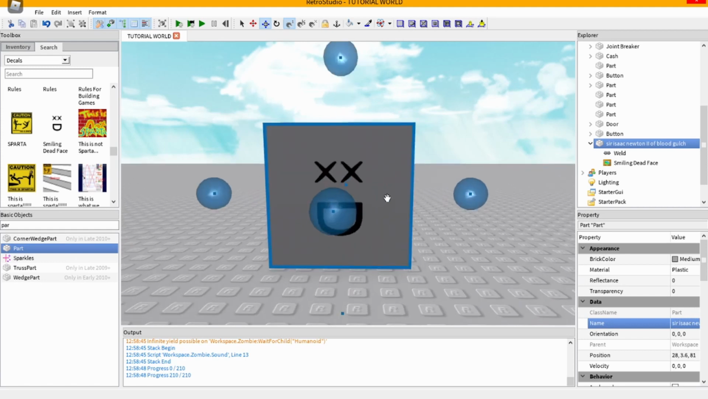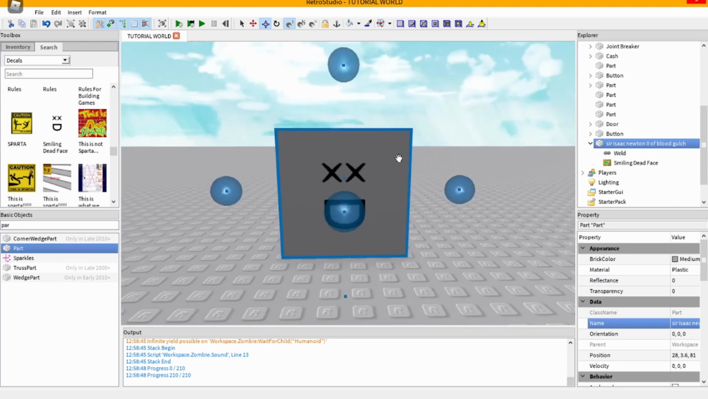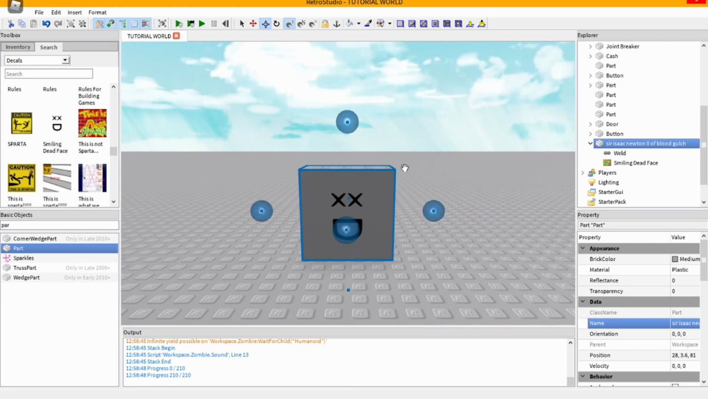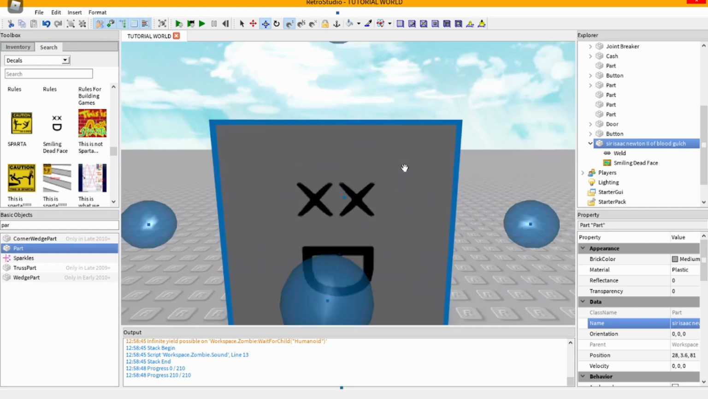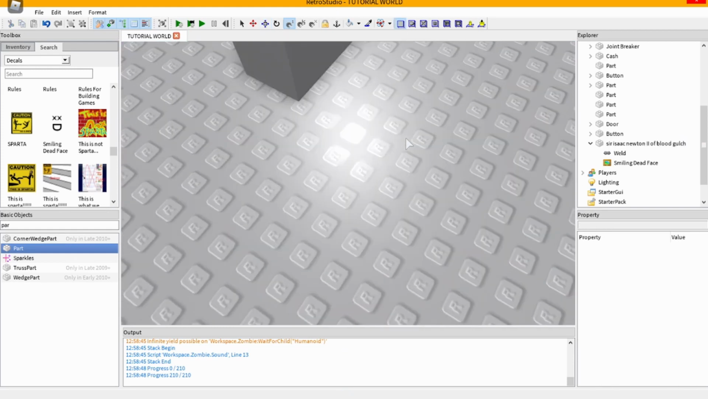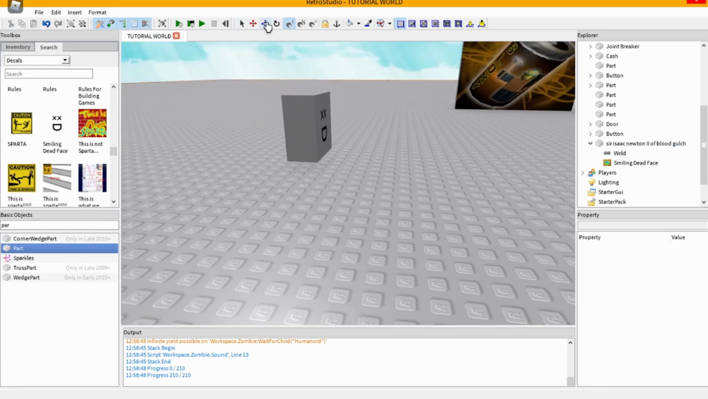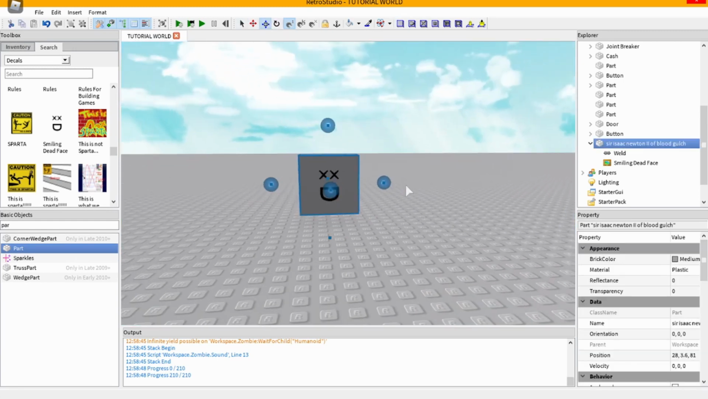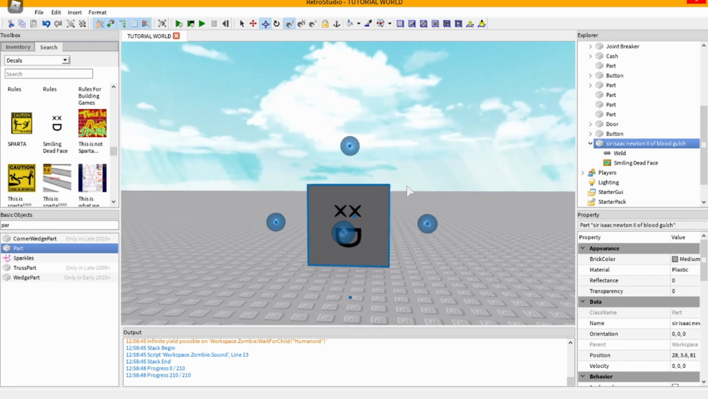So here we have Sir Isaac Newton the Second. Okay, Sir Isaac Newton the Second of Blood Gulch. And we want him to fly. There's not that much to it. We want him to fly into the air. We want his stats to be changed so that he just is infinitely moving upwards.